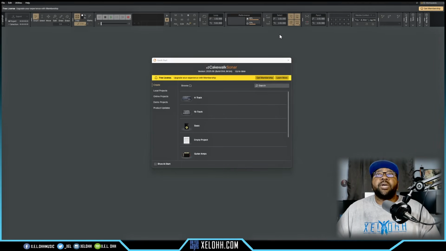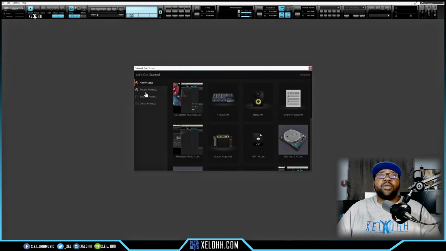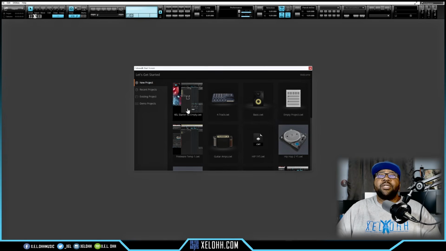All right, so here we are in Cakewalk Sonar, and it has this free license is what I'm on right now. You can get membership, you can learn more. Pretty much the same kind of setup as it is in Cakewalk, but not necessarily the same. It looks a little different. It gives a newer feel for sure. So let me bring up Cakewalk so you can see what I'm talking about. All right, so here we are, and the Cakewalk one, as you see, your new projects is still here. You have your recent projects, existing projects, and demo projects. It just doesn't give that same newer feel, but it still does the job that it needs to do.